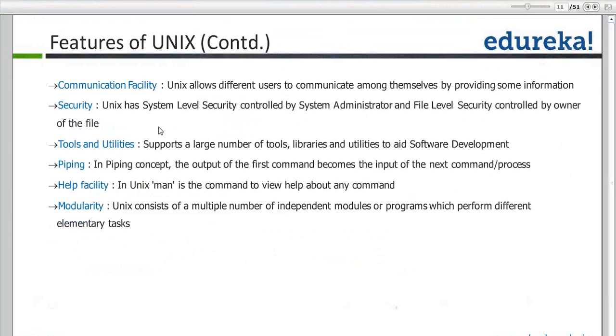Tools and utilities support a large number of tool libraries for software development aid. There are different tools in Unix. You might have heard of the name AWK. You can write down on paper AWK. Another is SED. They are very good tools for text editing in Unix. We'll not be covering them in the basic part. It is covered in the advanced shell scripting training, where I'll train people how to use these two tools, SED and AWK.